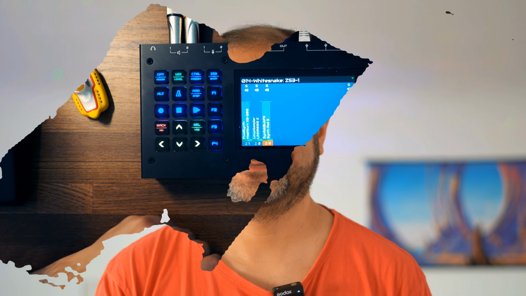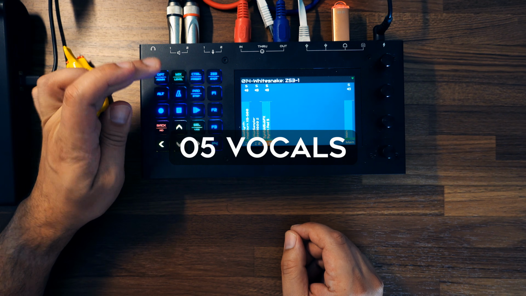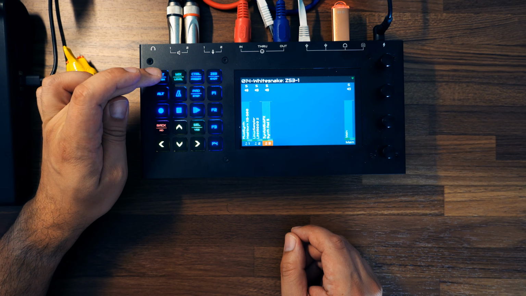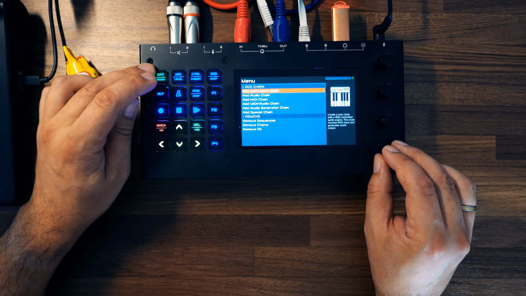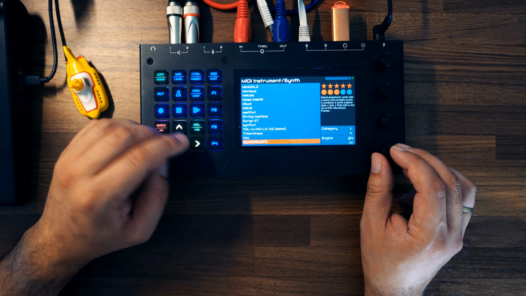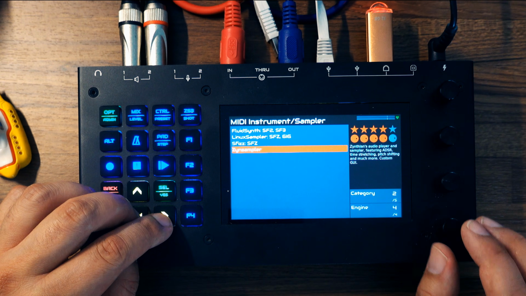Thanks a lot. Okay, let's add a vocal track. Same procedure as always, press the admin button and then let's add an instrument chain, and we're going to add a synth sampler here.